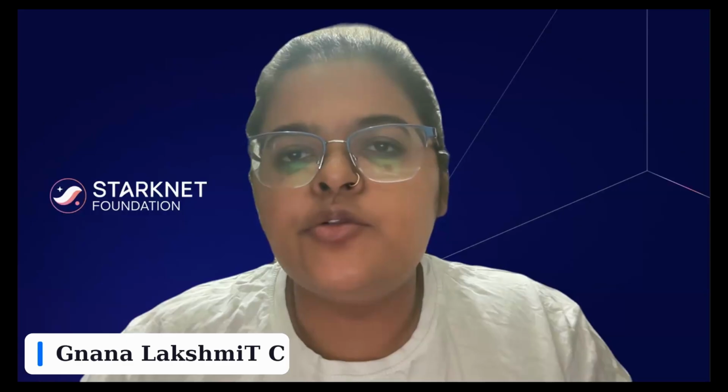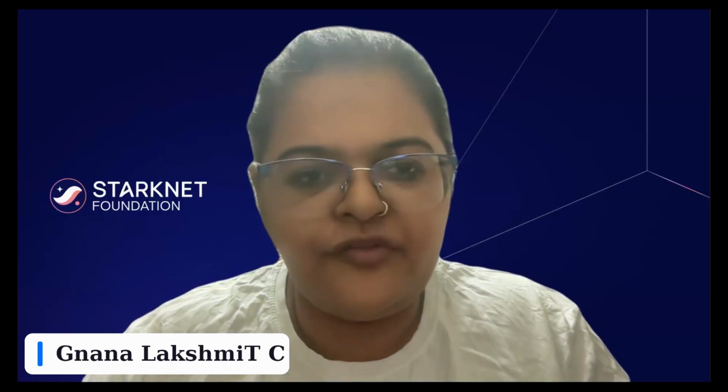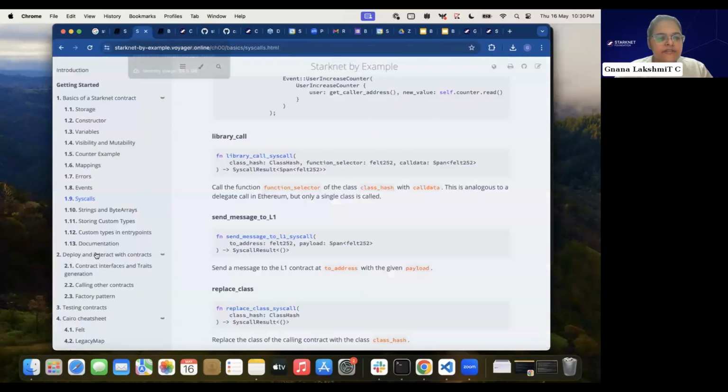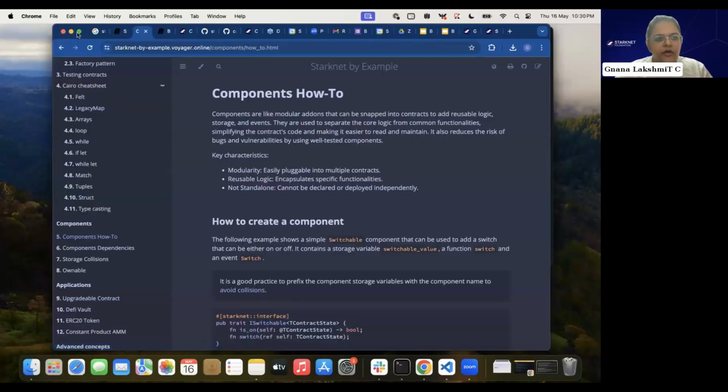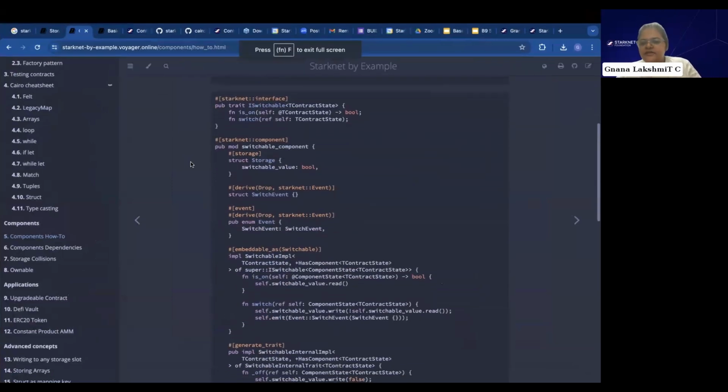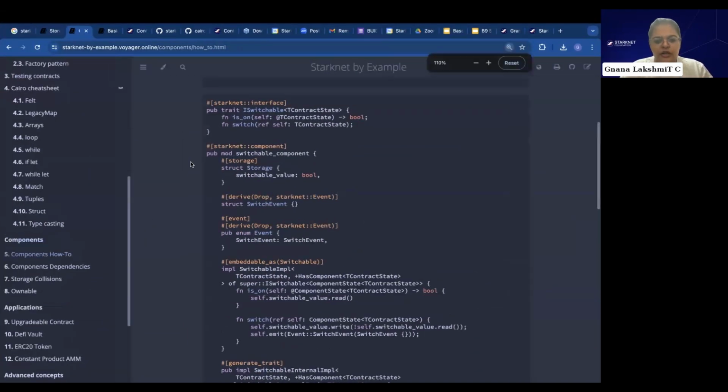So I'm going to share my screen and show you a very quick example. Oops, wait. Are you able to see my entire window now? Yes. Okay, perfect. So I want to show the components example from here. I'm also going to share the link with you. We don't have to worry too much about it. It's not part of our counter contract anyway, but it's just good to know that this modularity idea exists.